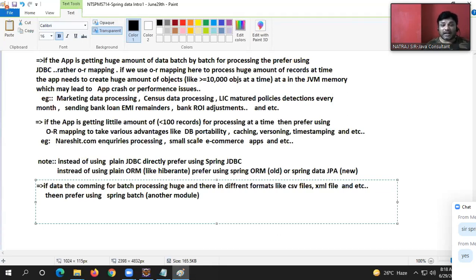If data coming for batch processing is huge, and they're in different formats like CSV, XML, JSON, and etc., then prefer using what? Spring Batch, another module. Batch processing in Spring can be done by using what? Spring Batch also. Did you notice that? Okay.